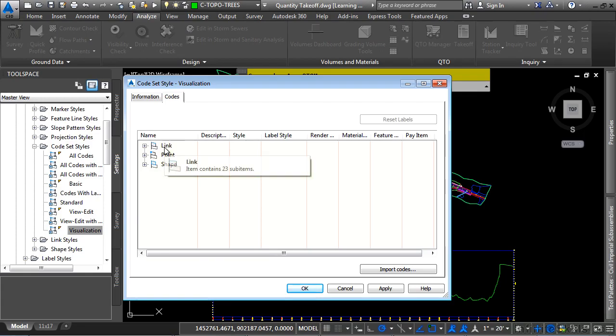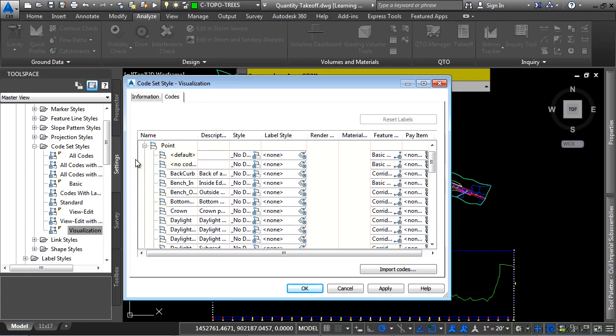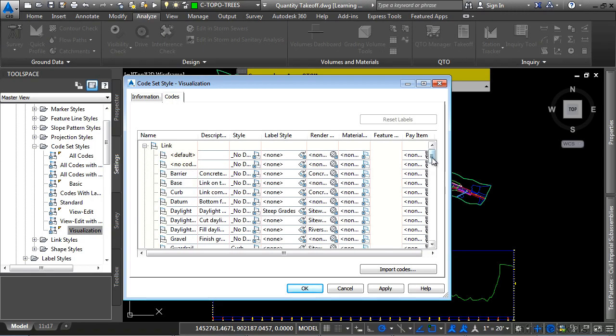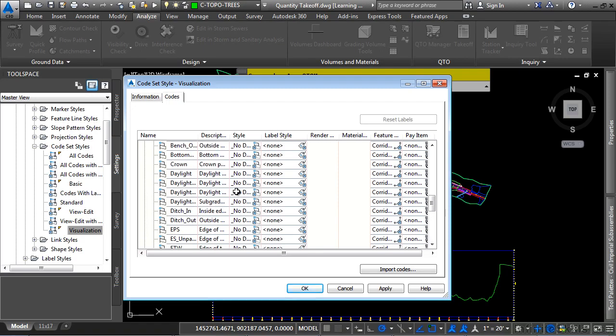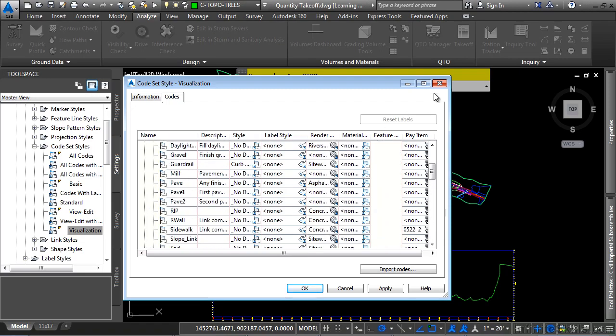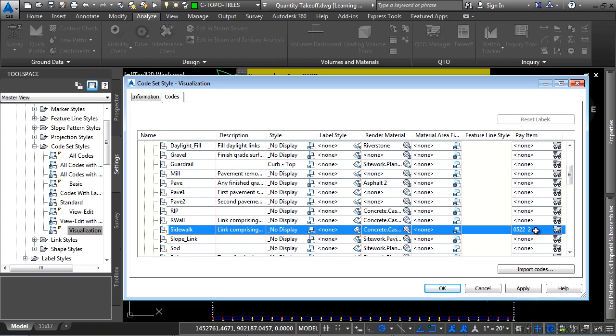I'll go ahead and edit this, and what you'll notice is that in the different categories that you can apply quantities to, these are the link and point codes. You cannot apply quantities to shape codes. If I go to the link code, you'll notice that in this code set style called Sidewalk, I have 0522-2 as a pay item defined for it.